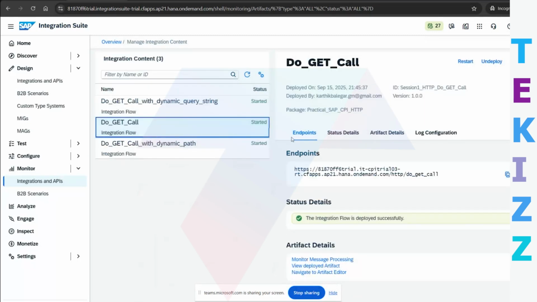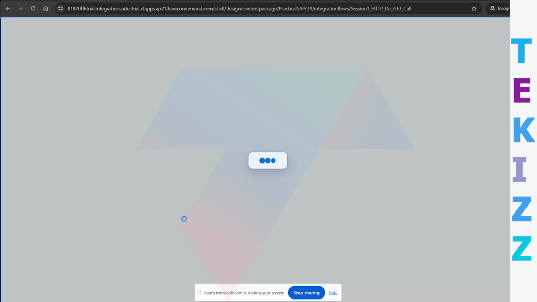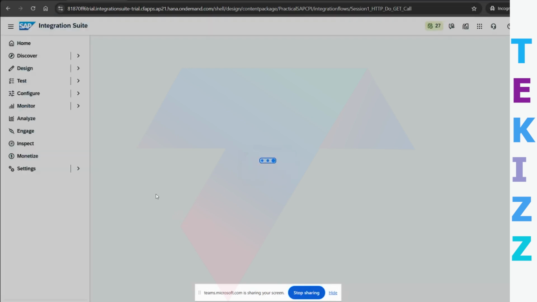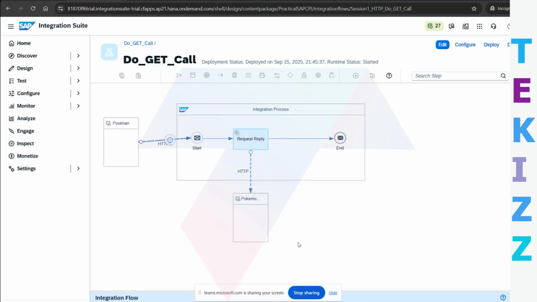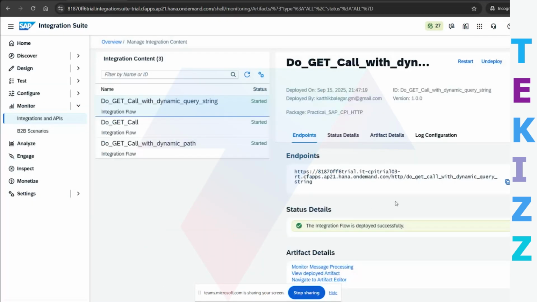You can see that the do get call got deployed, and you will have this endpoint. You can see the address which we gave, do get call, in the HTTP sender adapter. You remember? That will be added at the end. So here we give some address, right? Do get call. That will be added to the trial account URL. You always have to give this to the sender system.